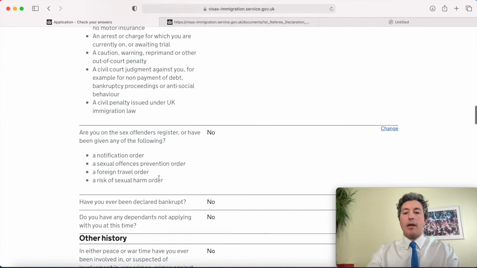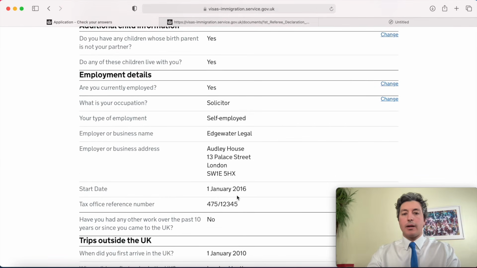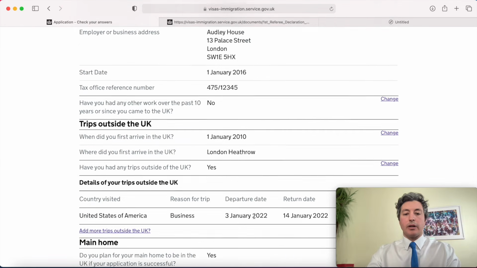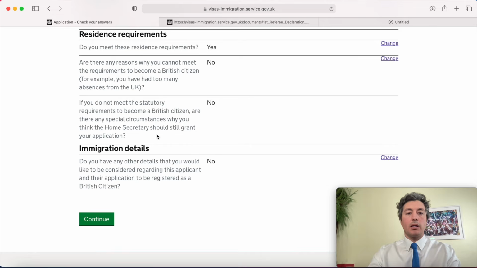And then I'm going to just ask these other questions here. They basically ask similarly, are there any reasons why you can't meet the British citizenship requirements? And then just to explain, if you don't, how do you not meet them, and on what basis are you still applying?